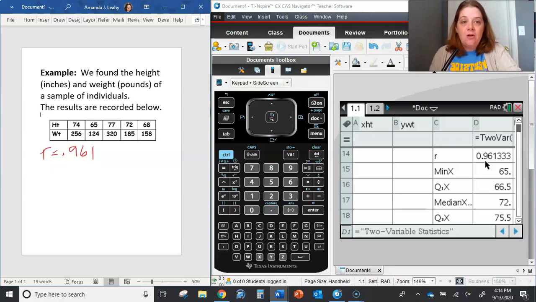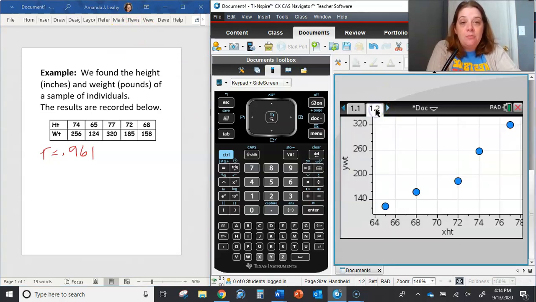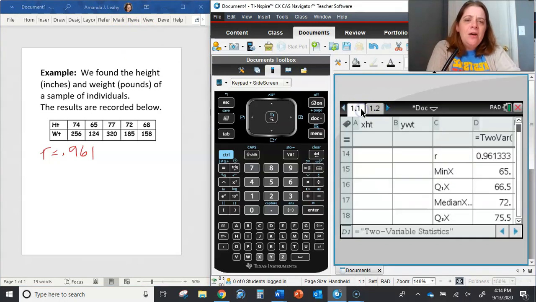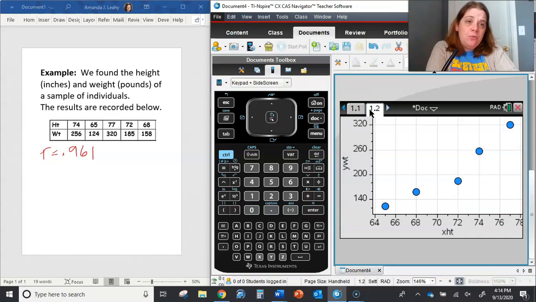Okay, so that gives me that R value, that correlation coefficient, which tells me that this does measure mathematically as a strong positive linear relationship. And it's confirmed by the scatter plot, which does look that way. Now, the next thing I want to be able to do is to figure out how to make predictions.